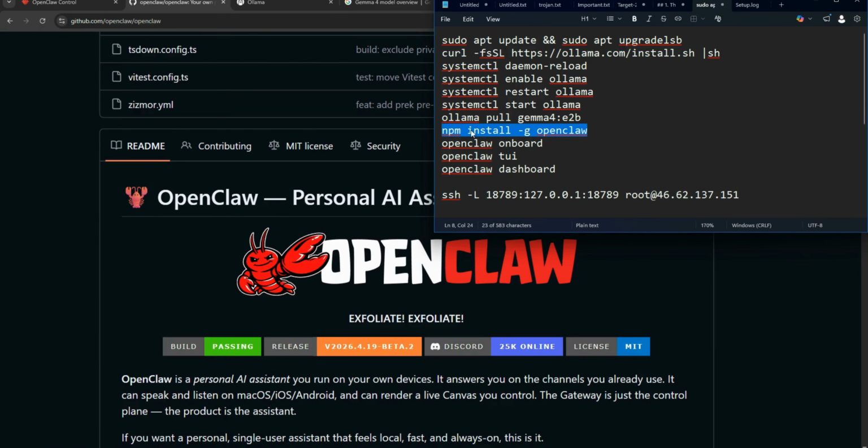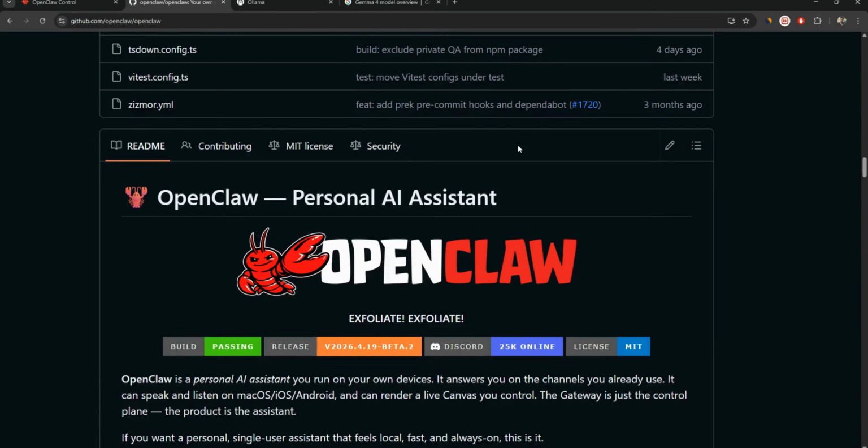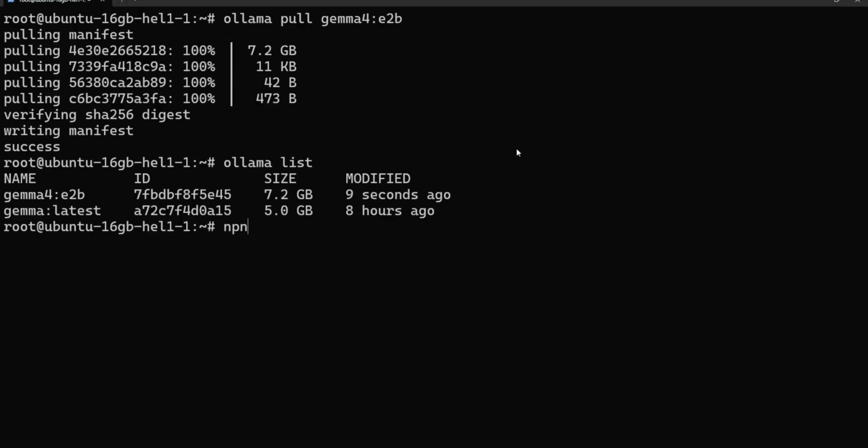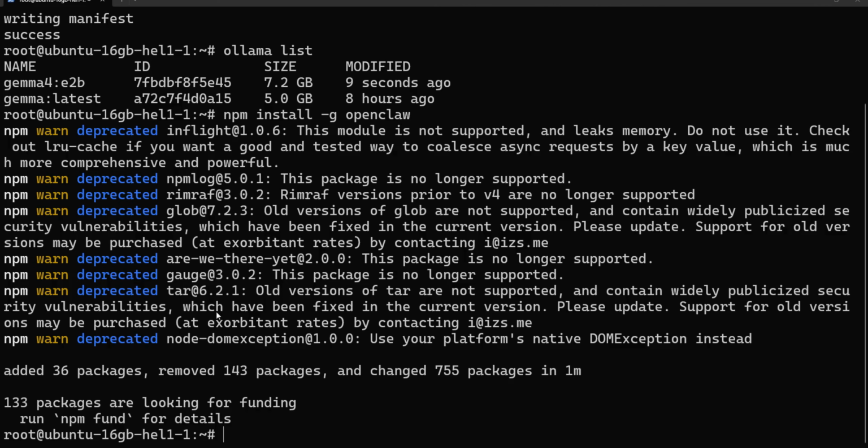To integrate, npm install -g. Let me just put it here. And yes, just wait for a couple of seconds and it will start. OpenClaw is a personal AI assistant which we are going to use for our sovereign AI. Just wait for a couple of seconds and it will start. Here it is, and it is properly installed.